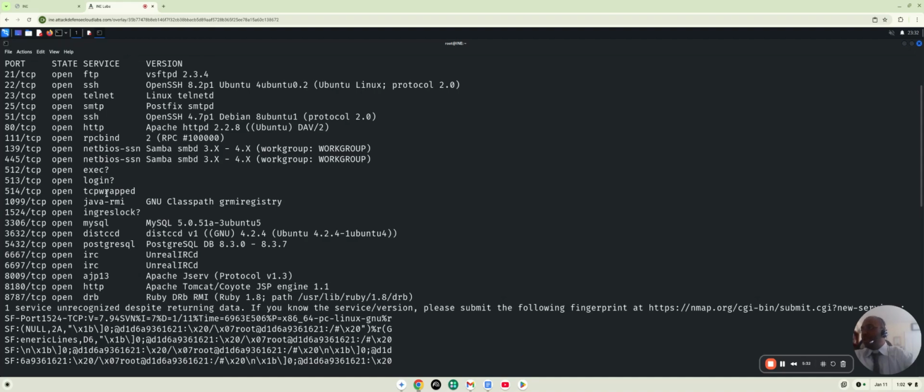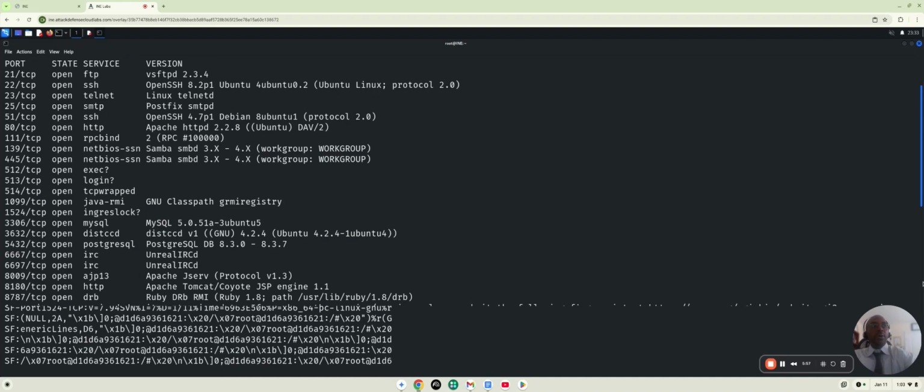So we want to get some verification on exactly what is running on these ports, and the way we can do that is by conducting some banner grabbing with netcat. All right, so I'm going to be banner grabbing 512, 513. I could also do 514 as well, and then also 1524.